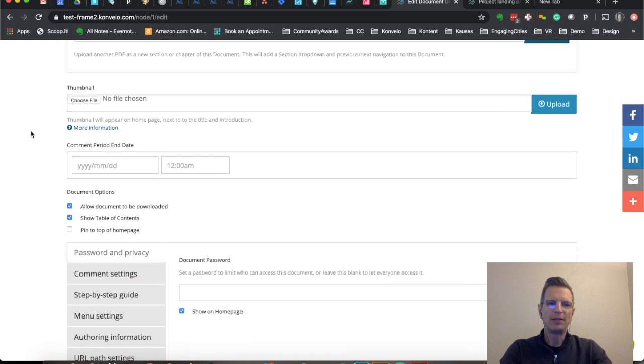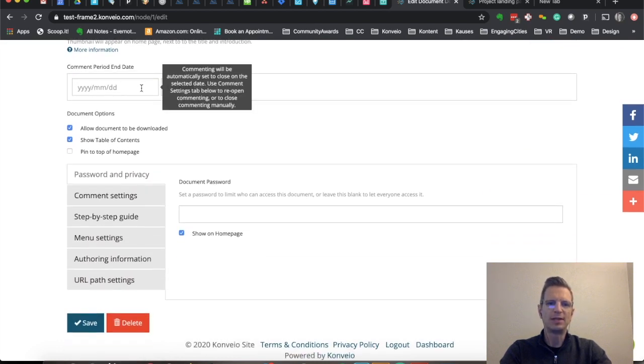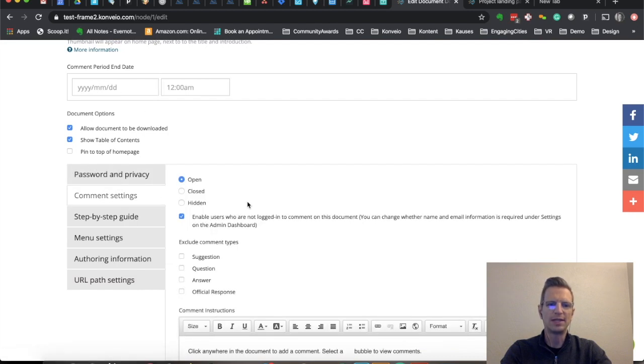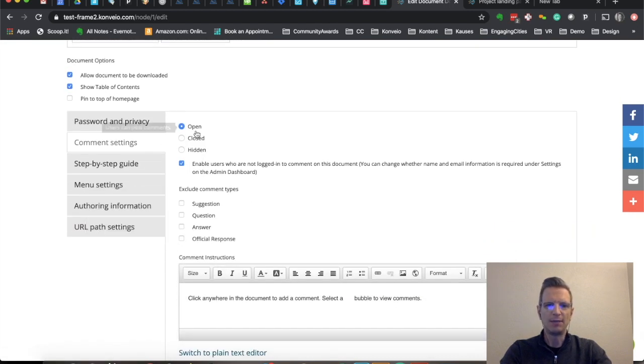You can upload a thumbnail for the home page. You can set a specific comment period end, or you can just go to the comment settings in here and close it manually. You can also turn the comments completely off by setting this to hidden, which is great for example, if you have a final document where you don't want any more comments, you can just turn this off.